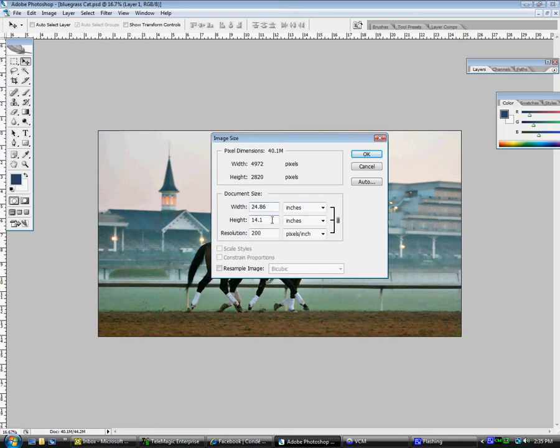In order for my size to stay in proportion, you see it's 24.86 by 14.1. In order to keep my height in proportion with my width, I'm going to make sure I've got resolution 200 dpi, and I'm going to check on Constrain Proportions. That way, whenever I start changing the size of my image, when I change my height to 6, you'll see that my width changes also.